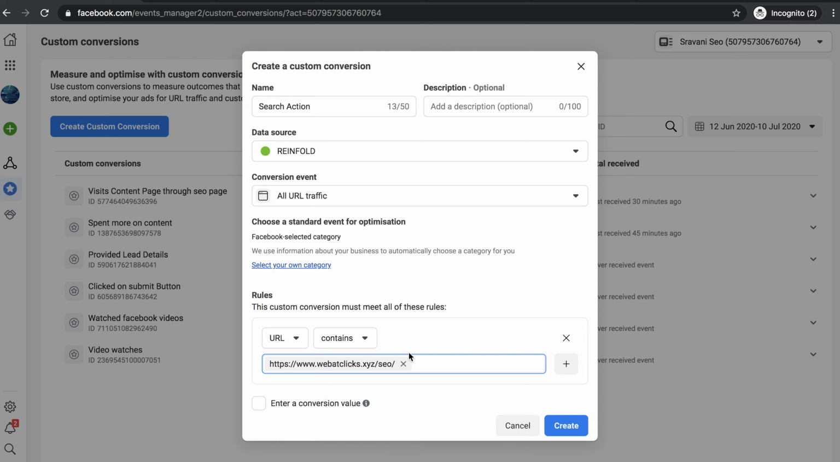So here I am targeting the visitors who have clicked on the search drop down on my web pages, which contains a part of SEO, otherwise home page, otherwise other pages, which contain this URL. That might be another service page, a search engine page, a web design and development page, anything that might be a home page and other service page. So where the visitor has performed this search action, we can create.